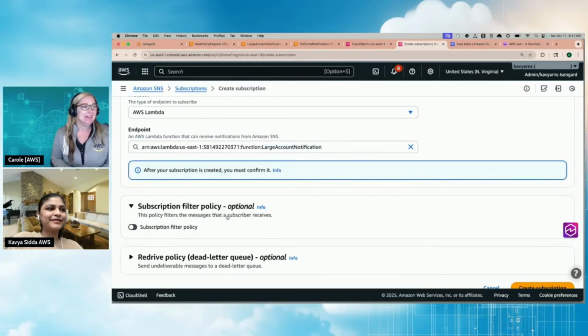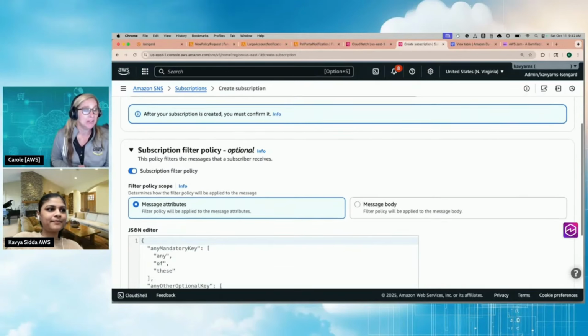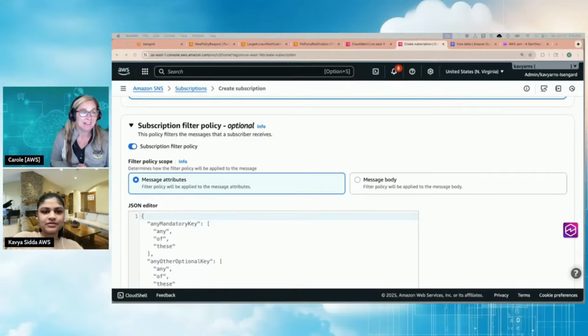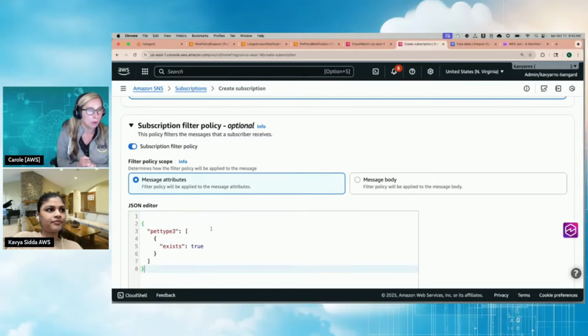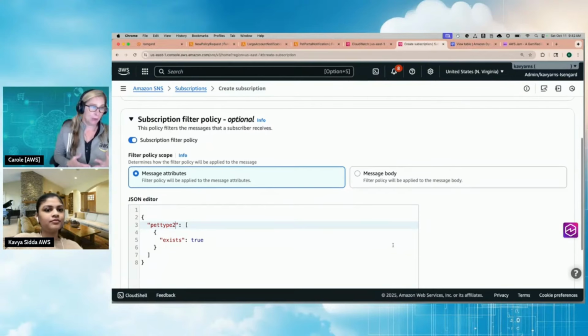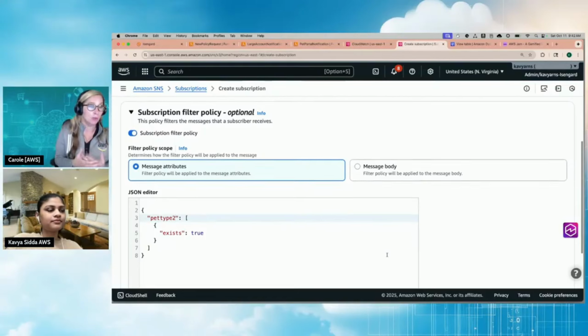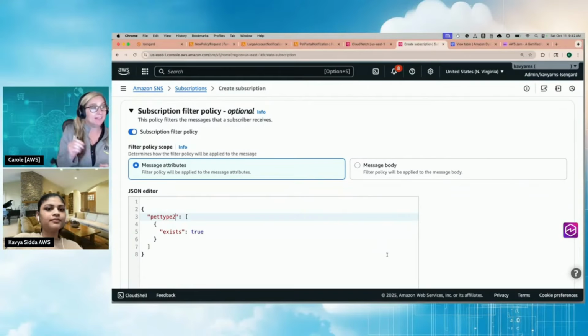So let's go ahead and create a subscription filter policy. Yes. And this is actually a great way to not do a whole lot of work. You can have one topic, you can have multiple subscribers, and each of them can have their own different filtering, like I only want this subset of messages, events that you're sending through. Okay. So Kavya went ahead and put in our large event notification. Do you want to explain what this means?